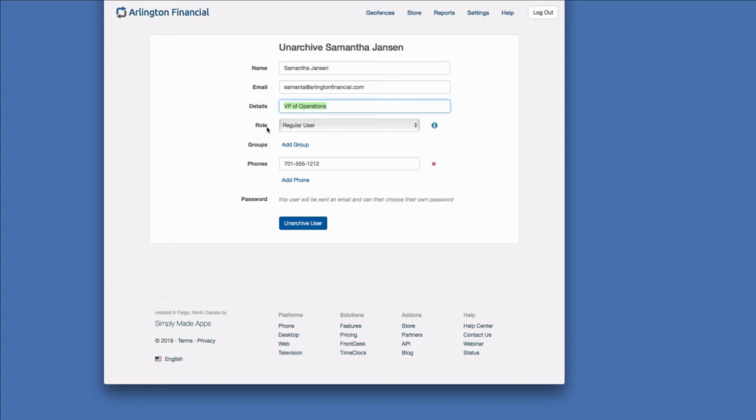Role is another important thing here. We require you to choose a role. By default, it'll just be whatever the default role is in your company, but you can change this to any other role that you wish. Make sure you assign this to the proper role, of course, so that your user comes back with the permissions that you're expecting. In this case, I'm going to leave it as regular user. And of course, we have an entire different video on role management if you want to check that out.